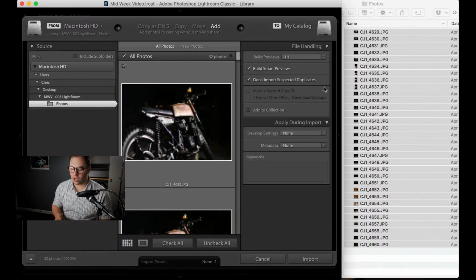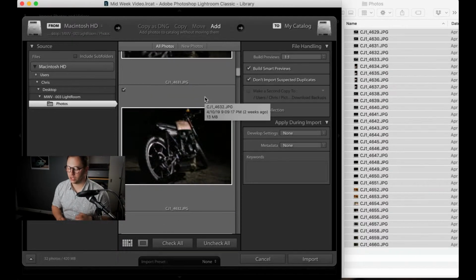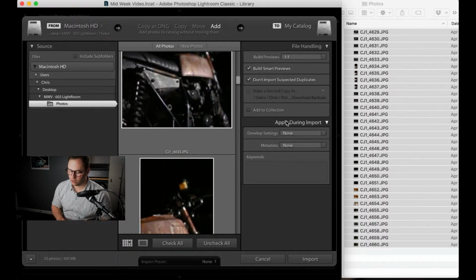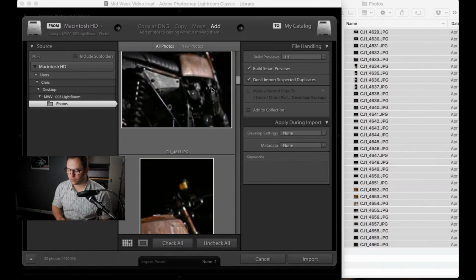I always check the box, don't import suspected duplicates. That way I'm not accidentally adding photos that I've already put into my Lightroom catalog. If I wanted to add to a collection, you can click here and add to quick collection, which is a further way of organizing your photos within Lightroom that doesn't create folders in the folder you're importing your images from, just in your Lightroom catalog.